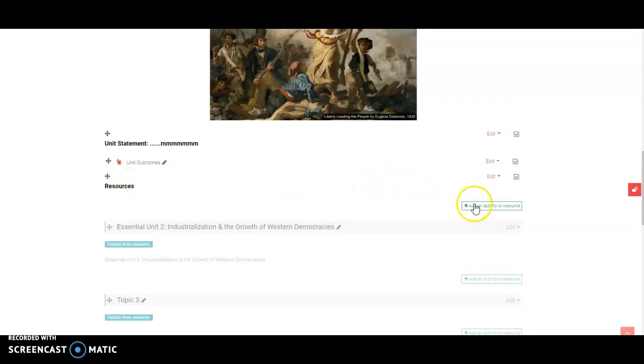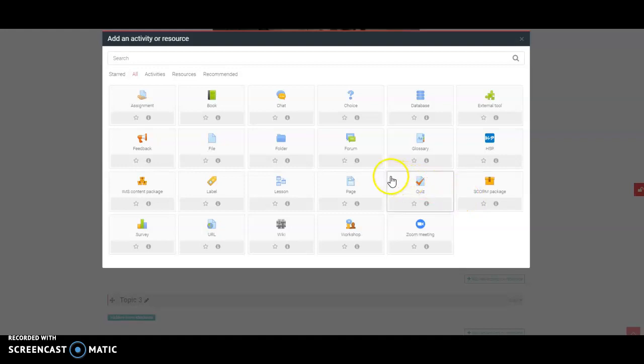And then for resources, let's say I want to create a page because I have lots of enrichment videos, lots of videos that they can watch about revolutions. So I'm going to create a page this time.